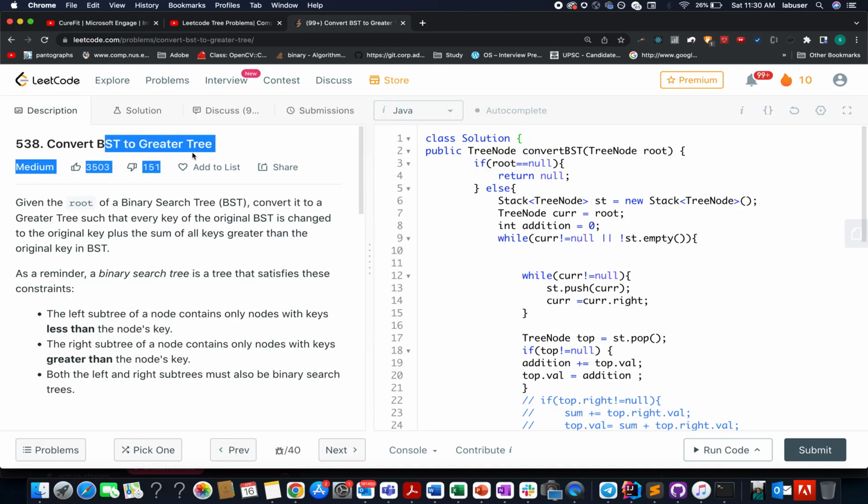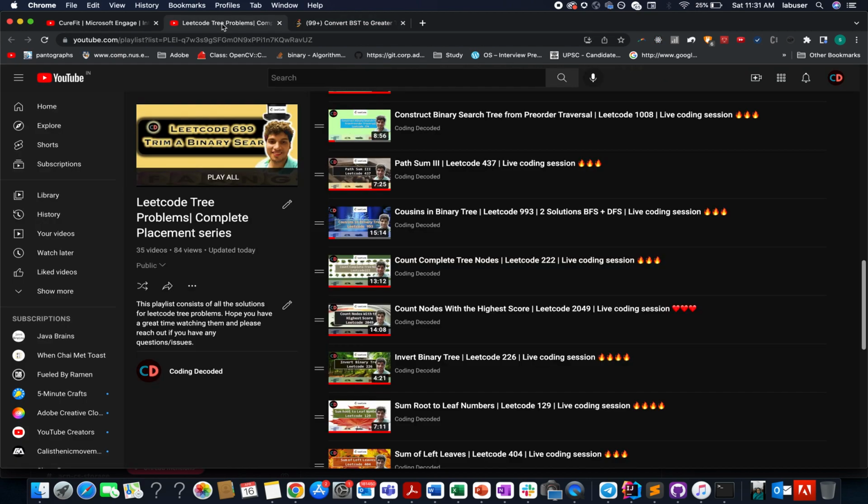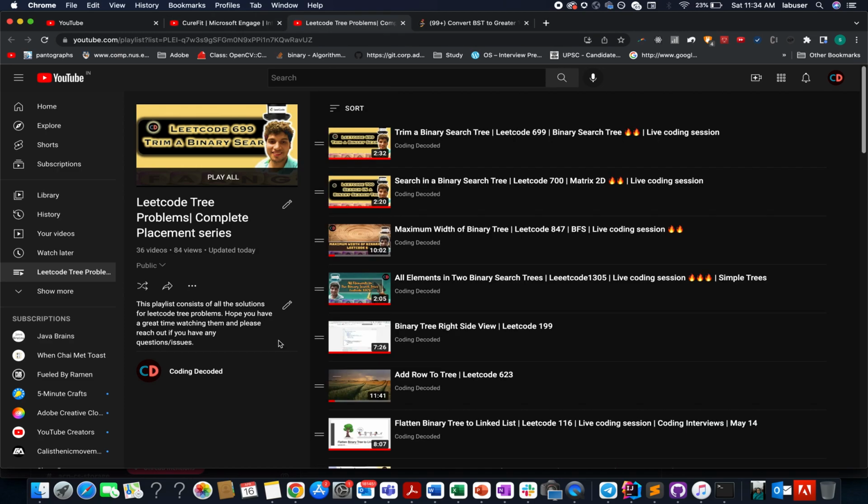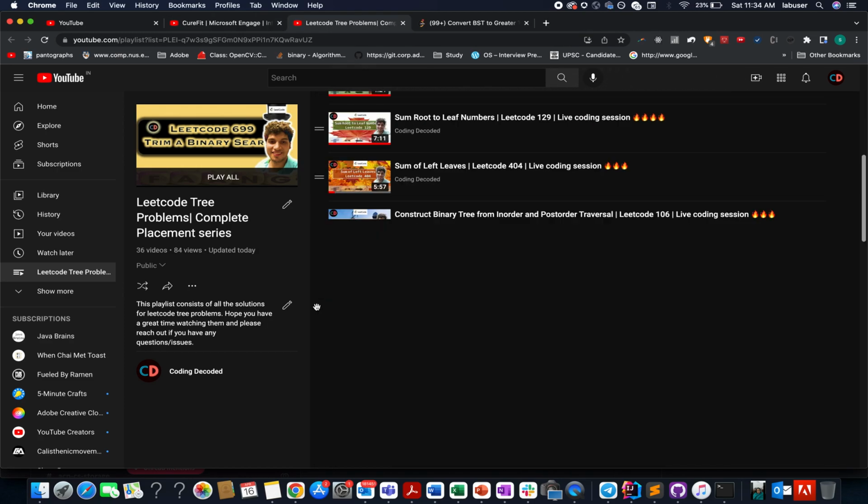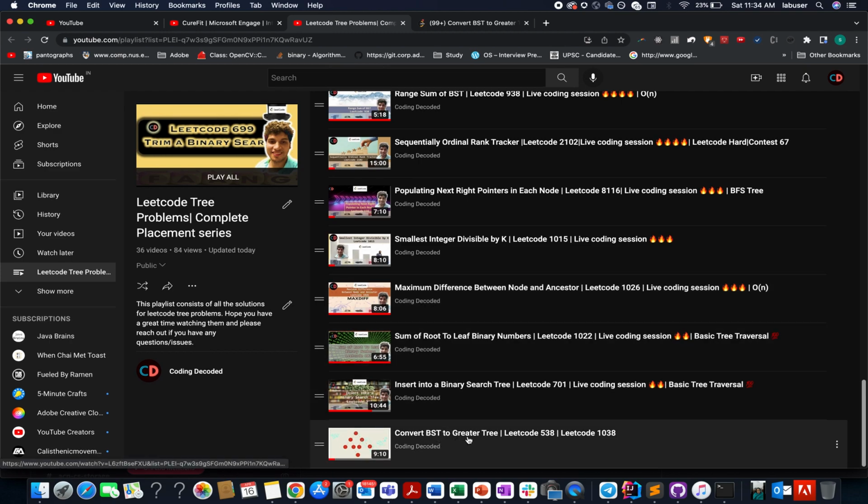Convert BST to Greater Tree. I have started feeling that it's going to be all repetition of binary search tree problems throughout this week, and we have already solved this question in the month of February 2021. So let's search for this video in this playlist, and here we go. Convert BST to Greater Tree, Leetcode 538. So let's check this up.